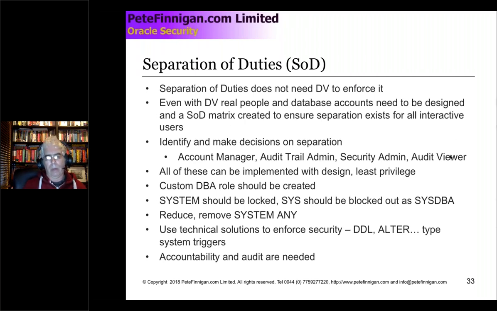We can create separation of duties ourselves without Database Vault. We can also use additional technical solutions. So we could use things like a DDL trigger to limit the use of alter user, which is essentially what Database Vault is doing.